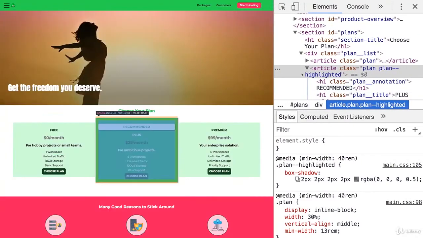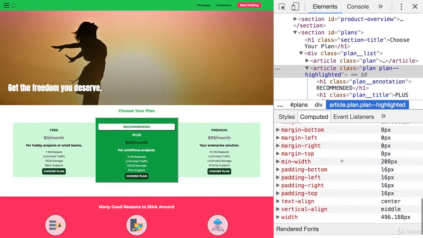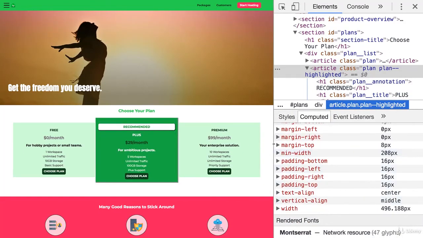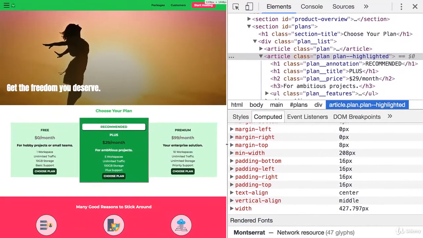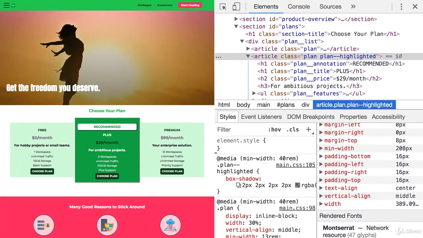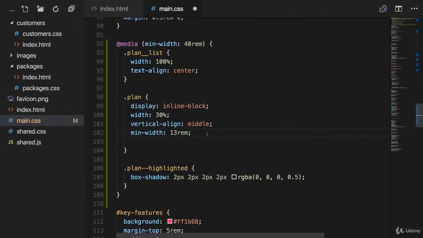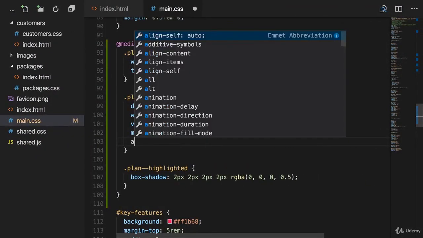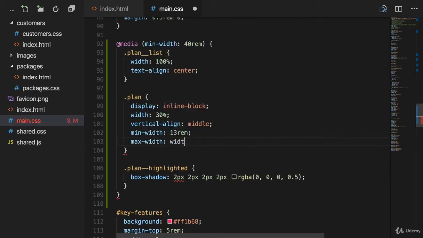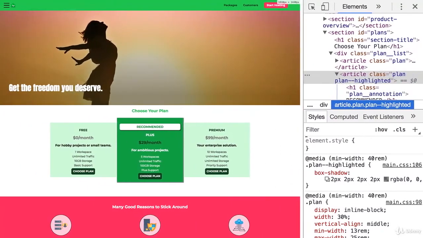And for the max width, let's also have a look at the recommended plan, the highlighted plan. And let's see what we computed right here. 496 pixels. I think that's way too big. I think round about here. What's that now? Yeah, maybe round about 400 pixels, which would be 25 rem. So let's maybe add a max width right here of 25 rem, like that. And if we reload the page again, we should see that the boxes don't become bigger than the 25 rem we defined.